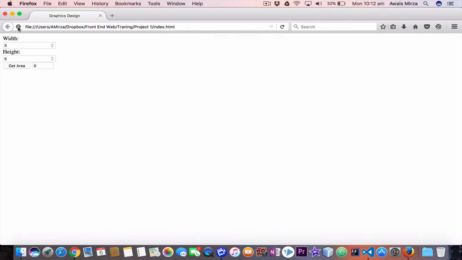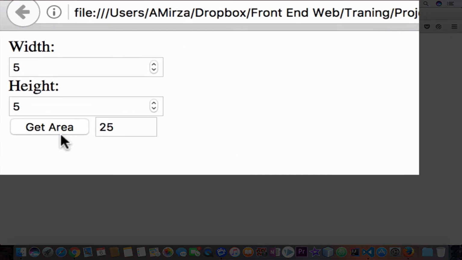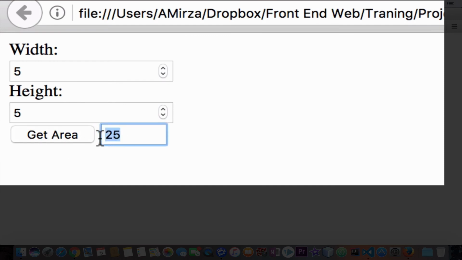Now let's look at it. I'm going to refresh the page. I'm going to click on get area, and there you go. So we are getting two values from two form fields, and we're pressing a button. We're using the onclick event, and we're setting the value, the answer, to this form field. So this is a quick example of how you can use JavaScript functions.